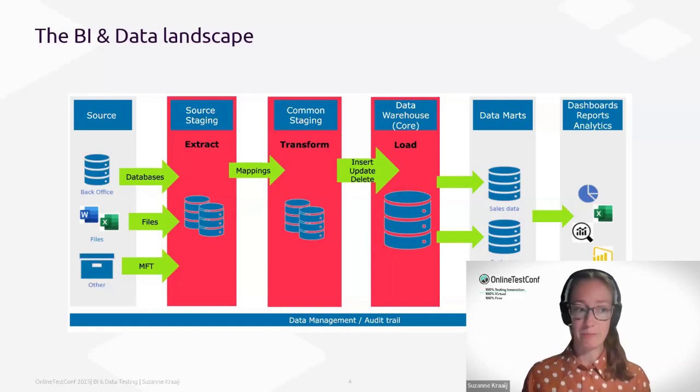And in the end, what the business end user usually wants to see is the dashboarding and reporting side. So that's the front end side. As you can see, there's a lot going on behind the scenes. And of course, at the bottom, don't forget, there has to be an audit trail.